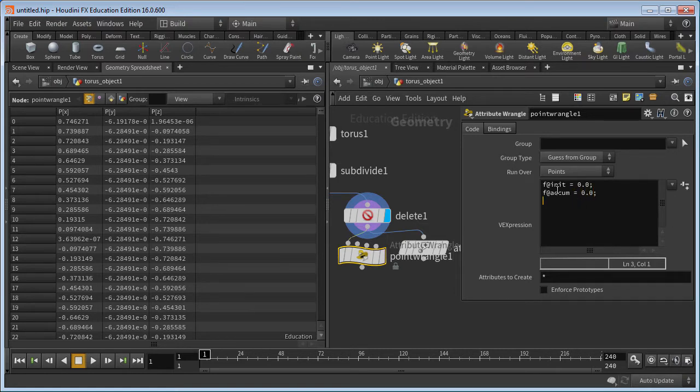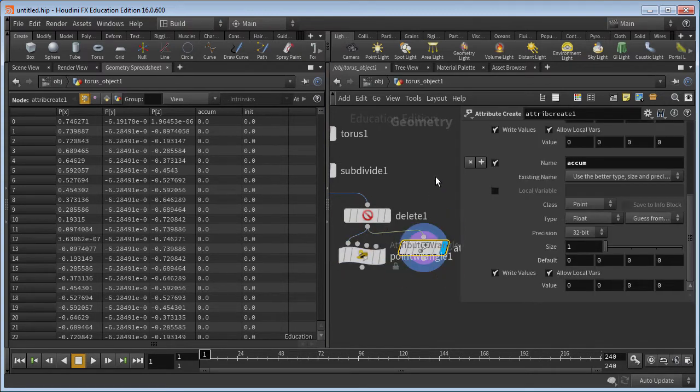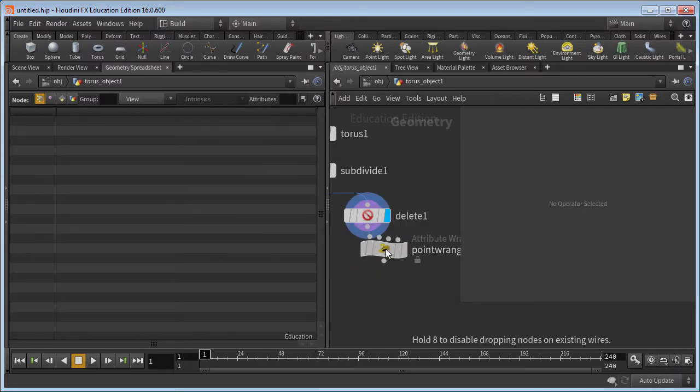Now the f stands for floating point number, so it means I'm creating a local attribute that is a float called init, and the at sign is just a sort of keyword for creating an attribute variable rather than a local variable. And if I click on that you can see we've created the two, which is identical to this one. So I think I'll stick with the point wrangle this time. We'll delete that one. Doesn't really matter which one we use.